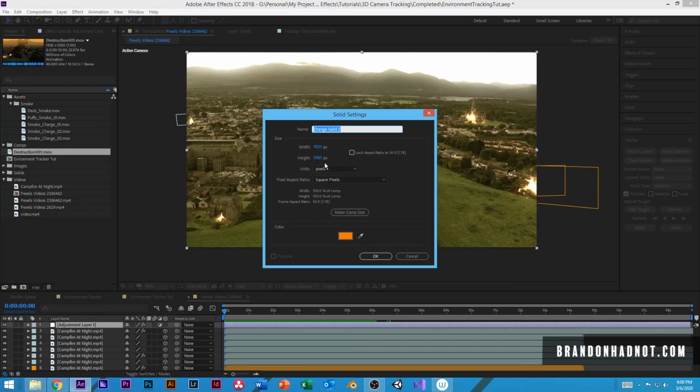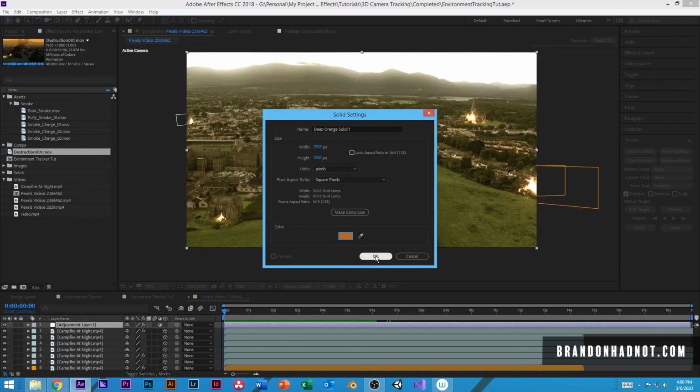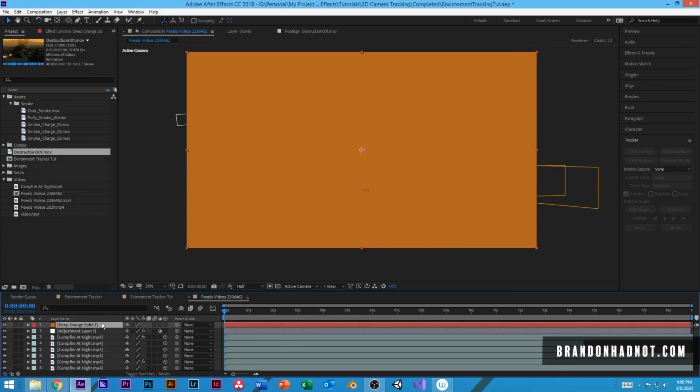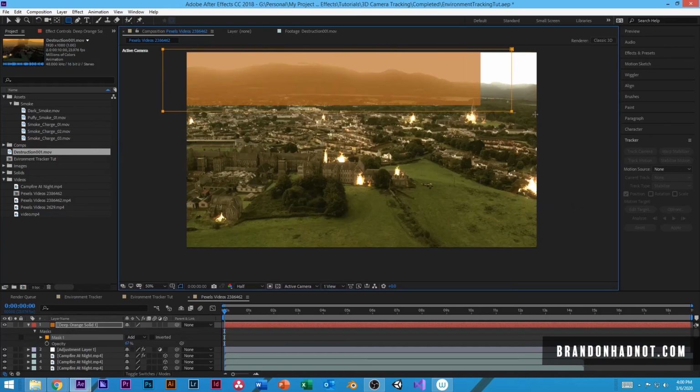So I'm going to make a new solid, and I'm going to make it a pretty dusty looking color, maybe sort of like a brownish orange, and that'll be okay. We can just click OK. We're going to take the opacity down on this one by hitting T on the keyboard and taking that opacity down just a bit. Then we're going to choose the rectangular mask tool there in the toolbar, and what we'll do is we'll just draw a mask along the top half of the comp.